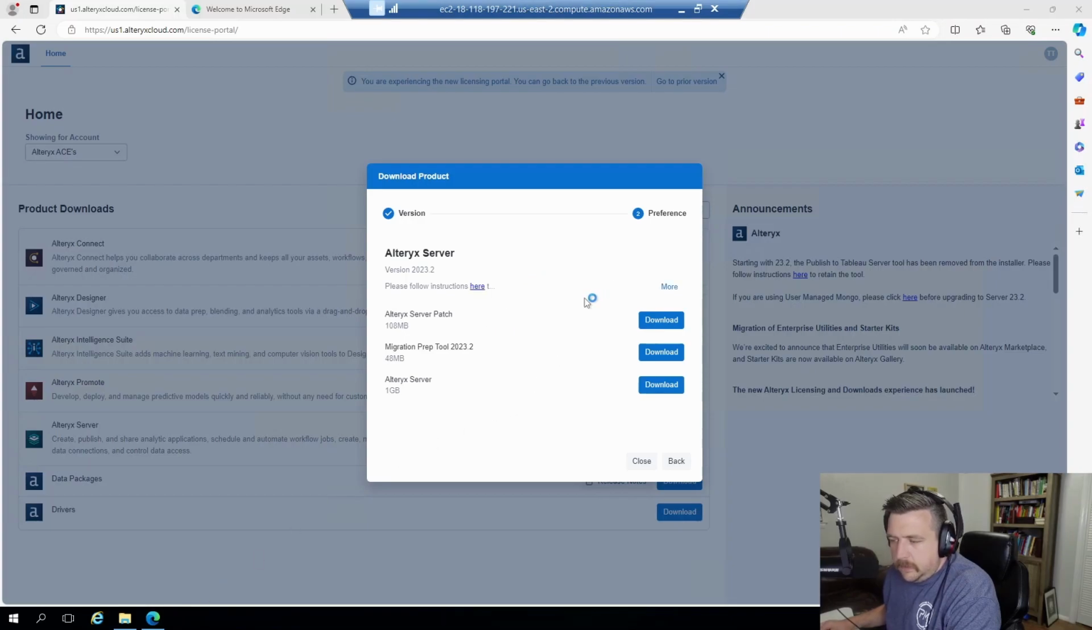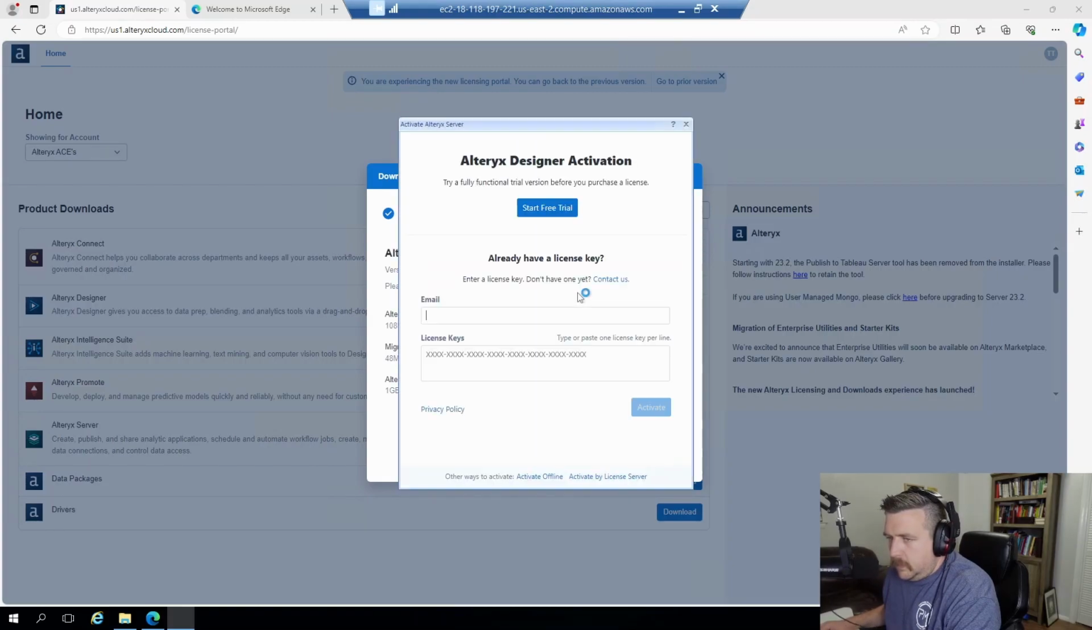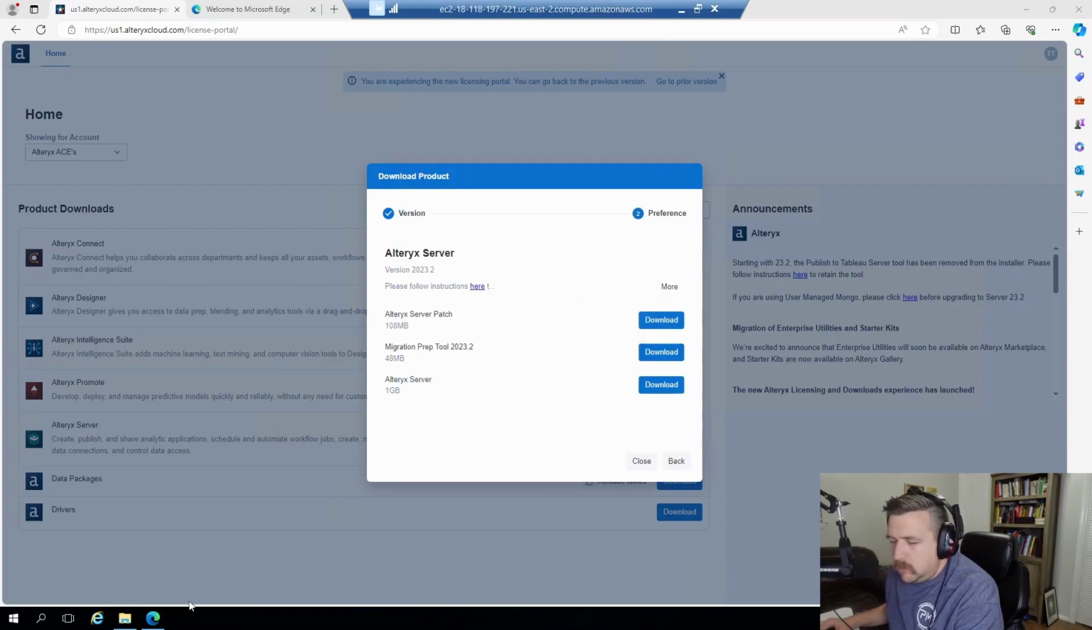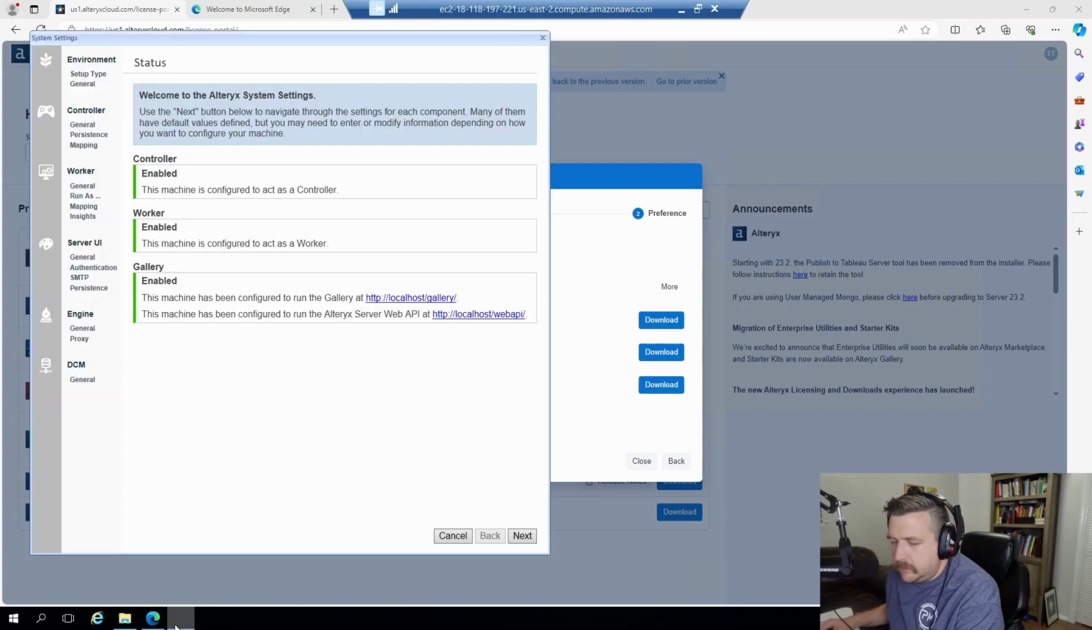Oh, I have to install the license. Give me 1 second to take care of this. All right, sorry. So I added my license key. That's all done. I say, okay, start solving. Actually, I hope it doesn't launch Alteryx Designer. Okay, it did not. This is the system settings.